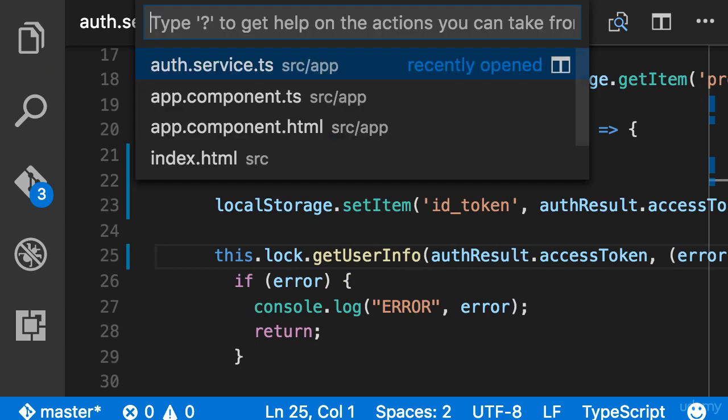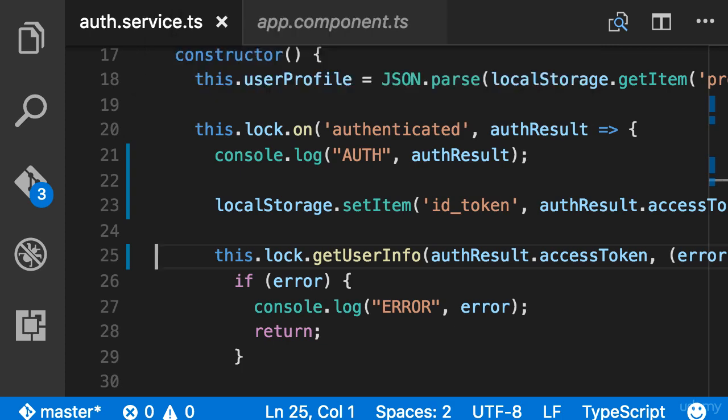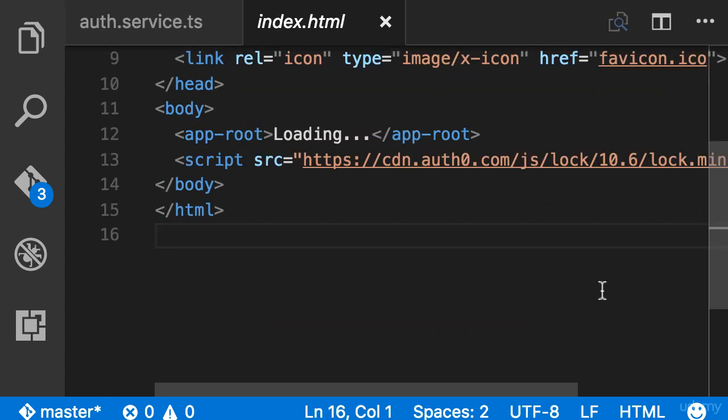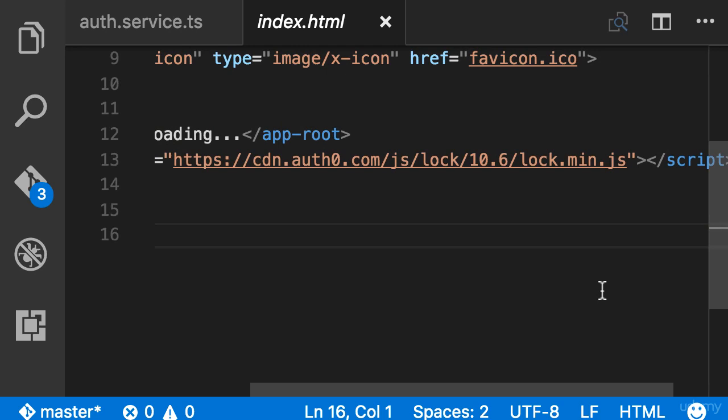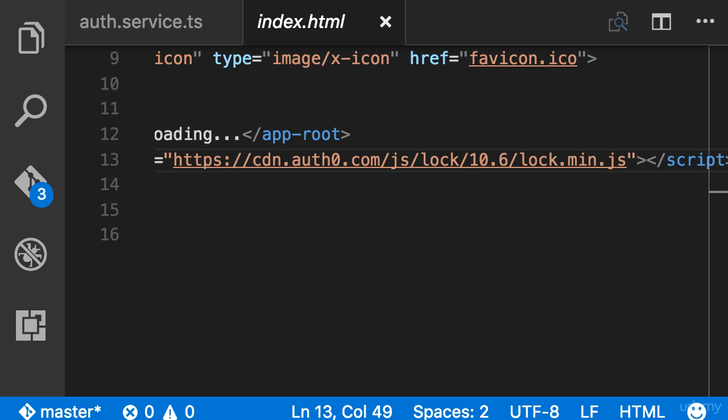However, we need to go back to index.html. Earlier at the beginning of this section, we added a reference to this lock library. Now, this is version 10.6, and this version does not have getUserInfo method. So we need to upgrade this to 10.7. Now let's make sure that everything works.